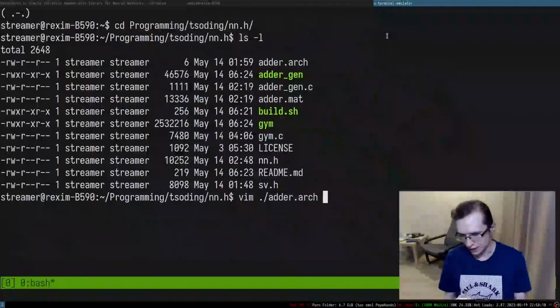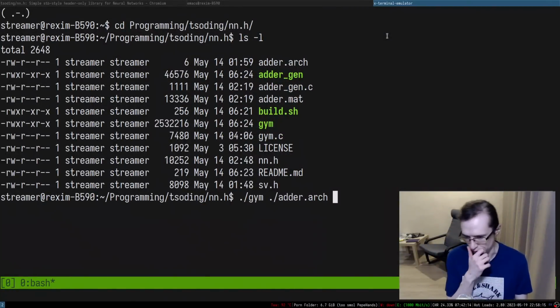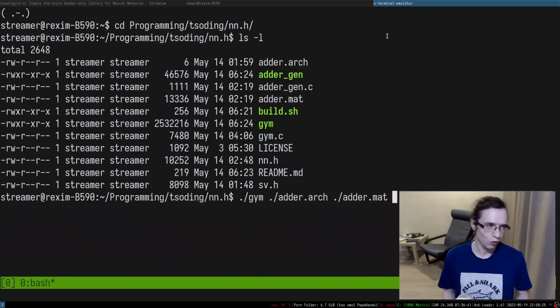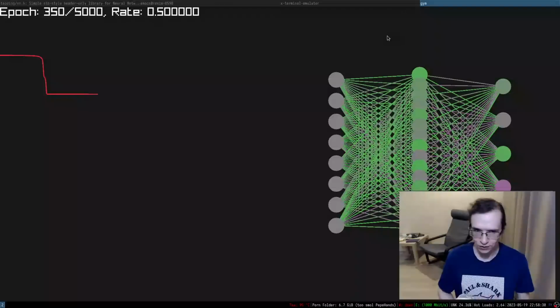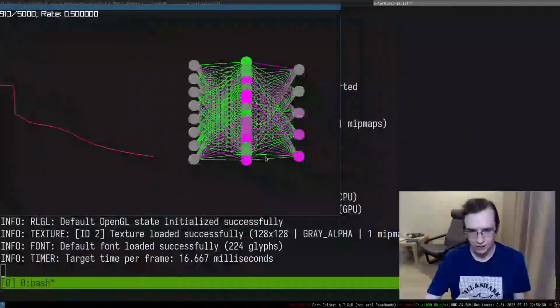So we're going to supply the architecture of this neural network to the Gym, to the UI application that we developed on the previous stream. And we're going to supply the data for training. It's basically a matrix of inputs and outputs stored in a binary format in the file. And this is how it looks like. As you can see, it starts training, it starts updating and stuff like that.